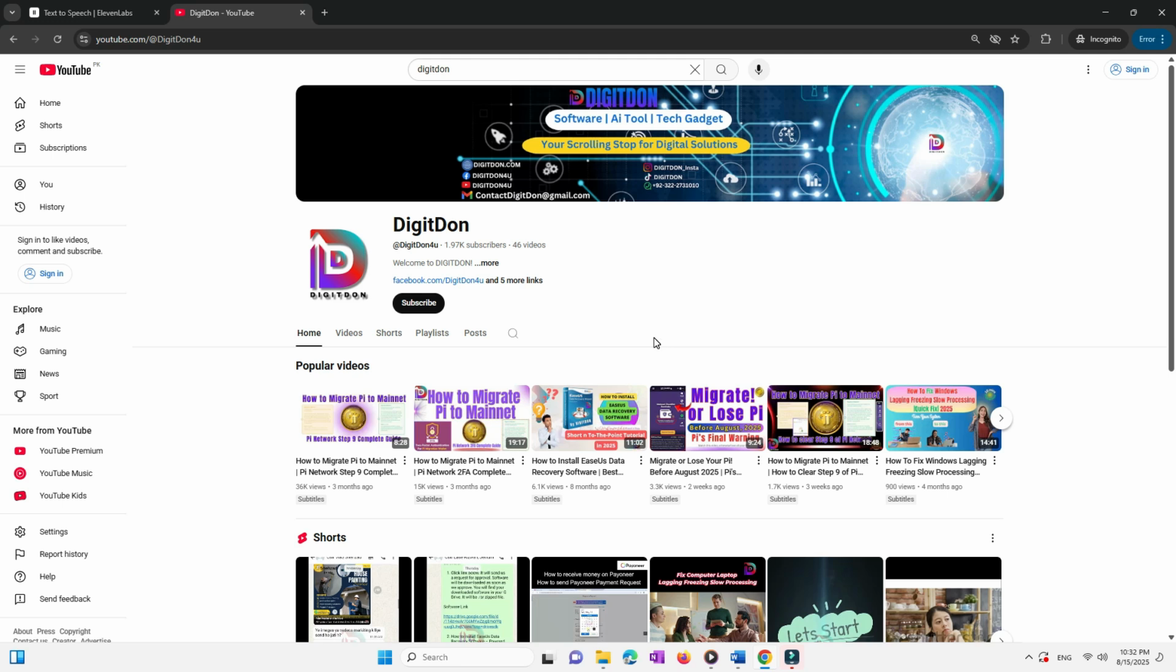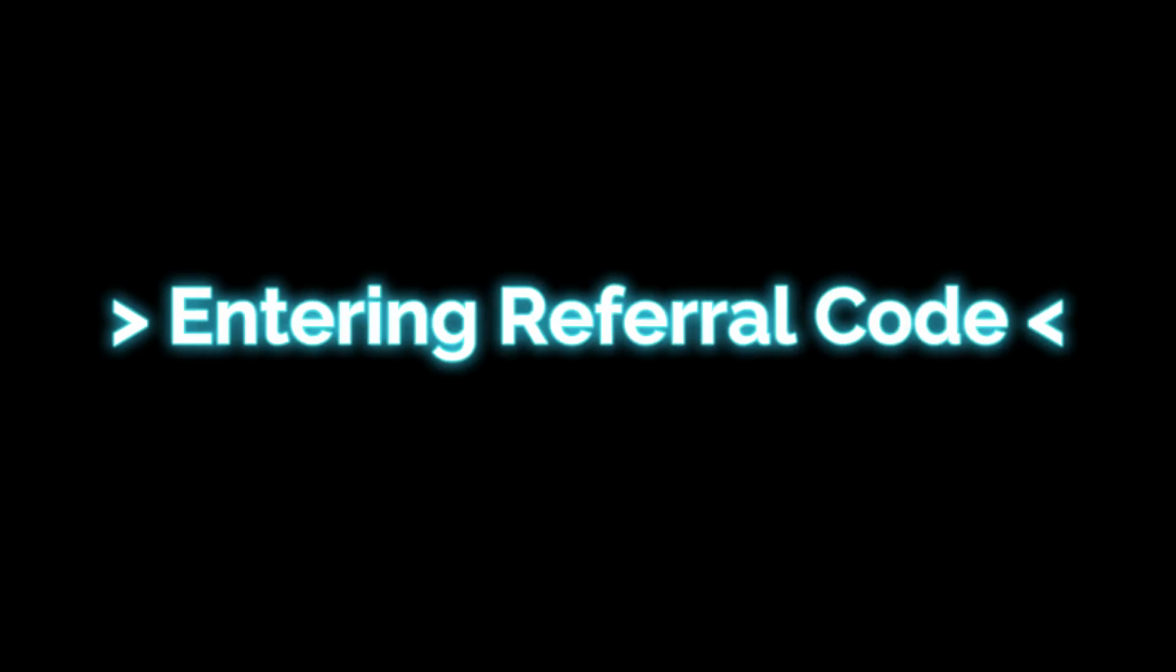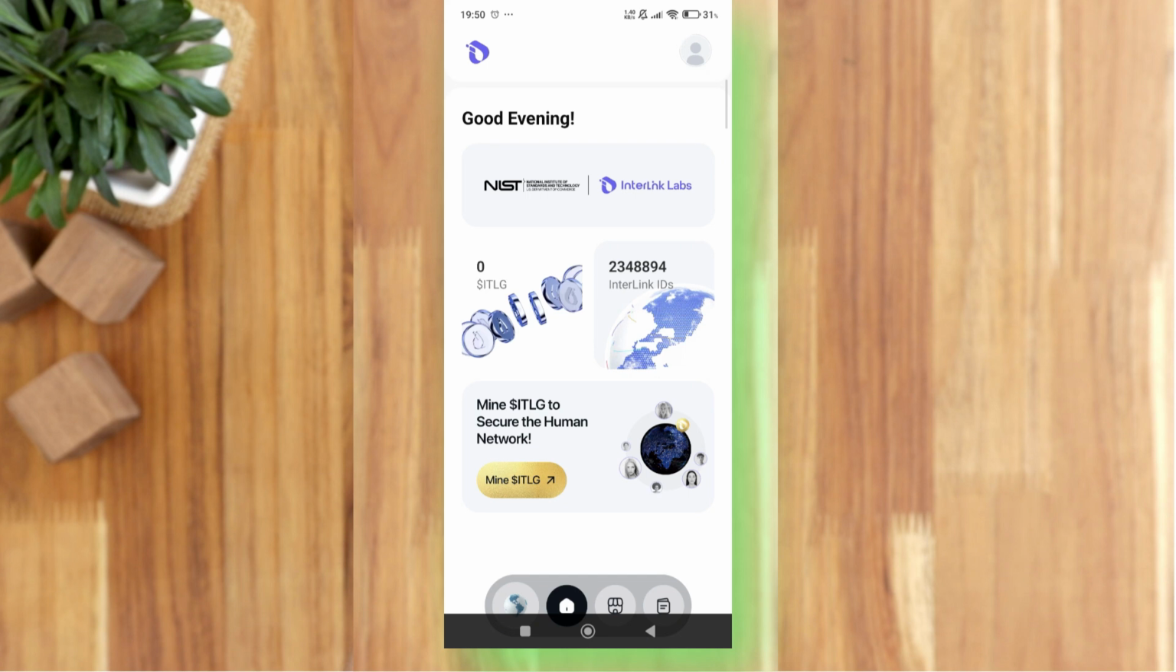Also, a quick but important reminder. Entering a referral code in the InterLink Lab Network is mandatory. Without it, you won't be able to start mining at all. If you haven't completed this step yet, do it first.